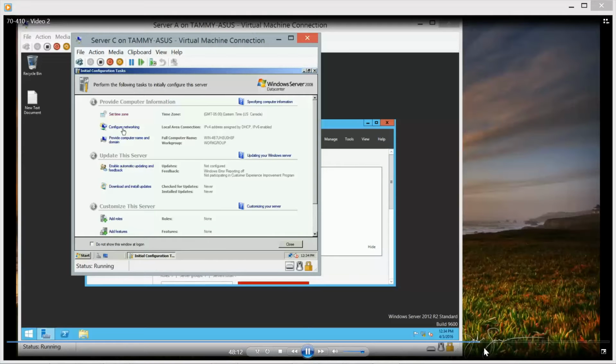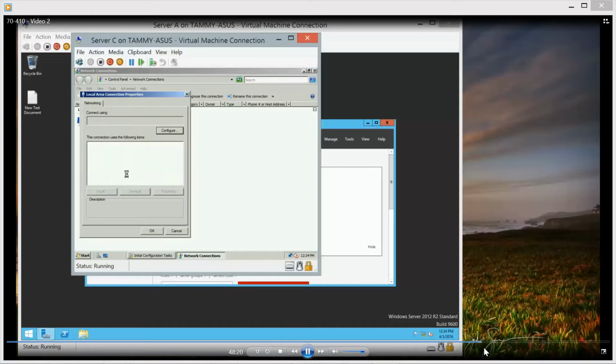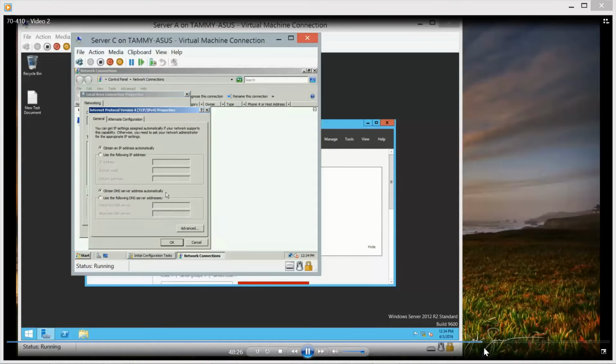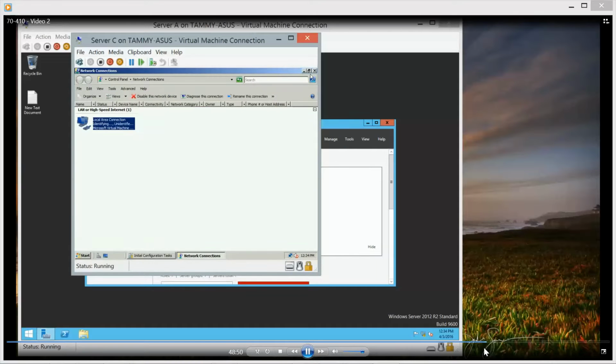Okay, now we're going to click on configure networking. Left click, right click, properties. Go into IPv4, properties. So this one's going to be 10.0.0.3, with the gateway 10.0.0.1, and then OK, and then close. And I will close out of this.